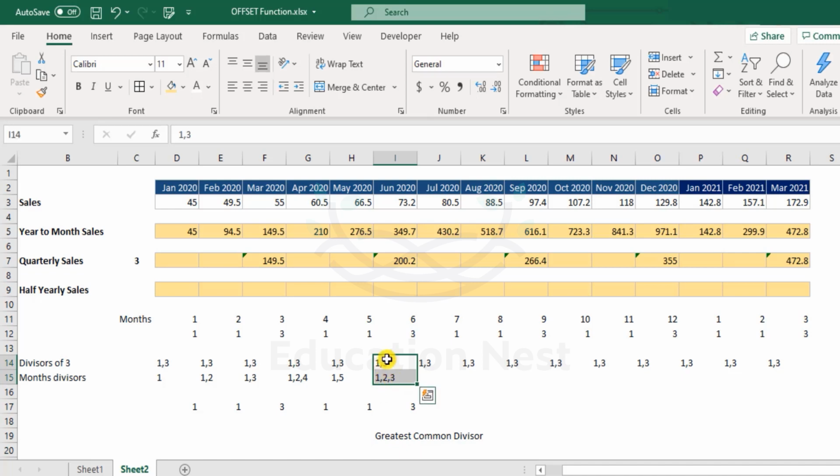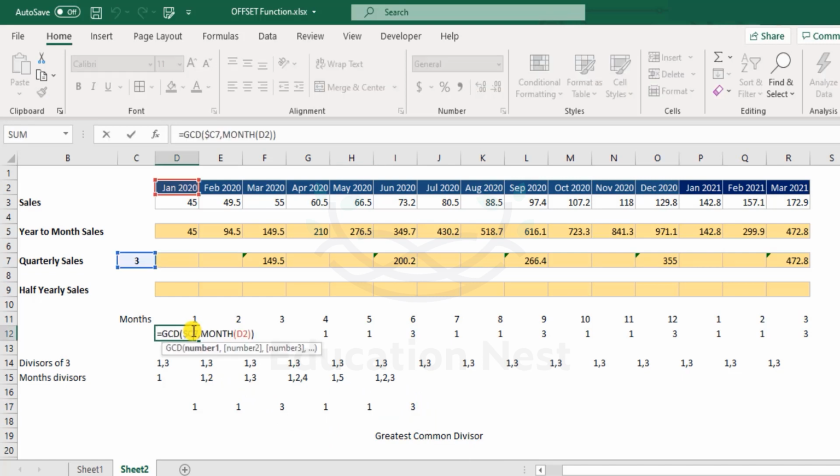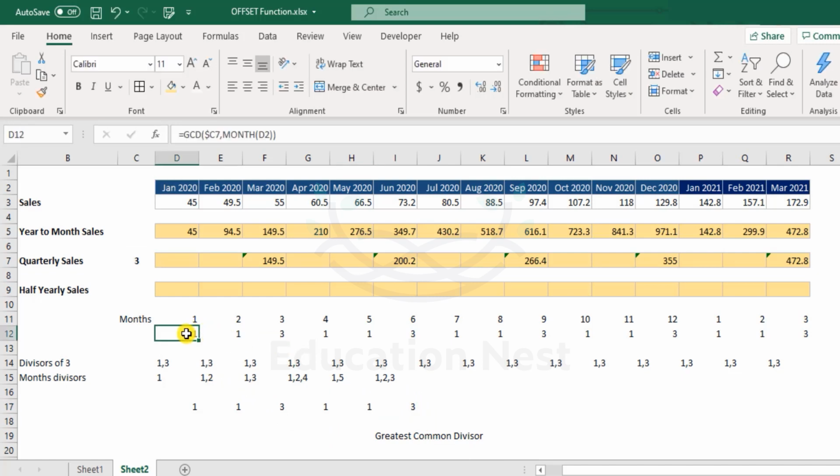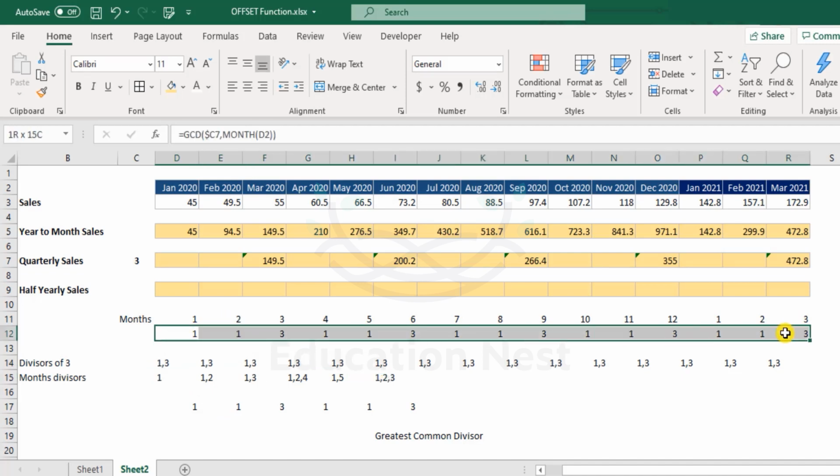Number 6 for June can be divided by 1 as well as 3, along with 2 and 6, but the greatest common one with 3 is number 3. Hence, 3 is the answer. So when we applied the GCD function over here, it just took the greatest of the common divisors, and we have this result here.